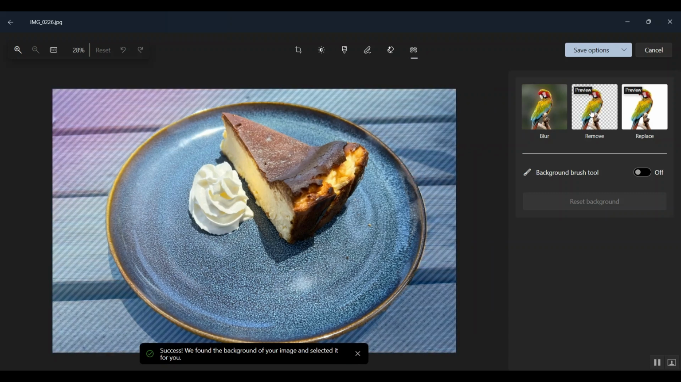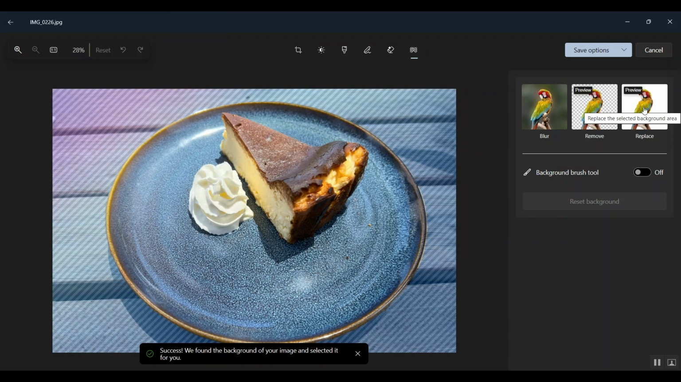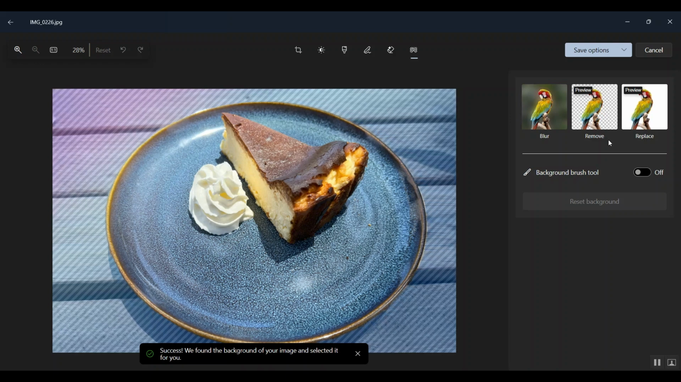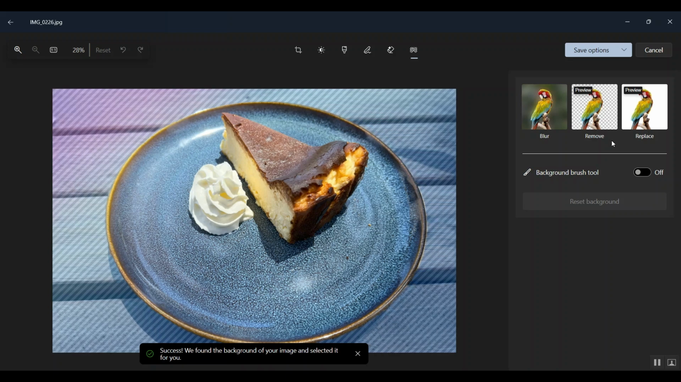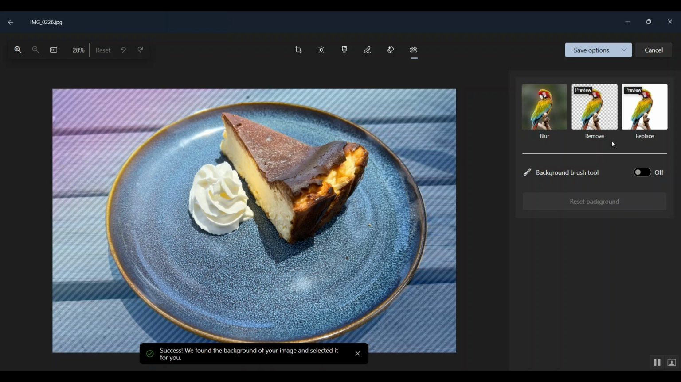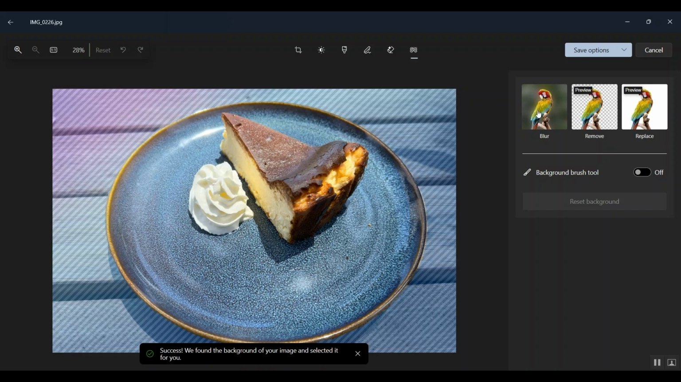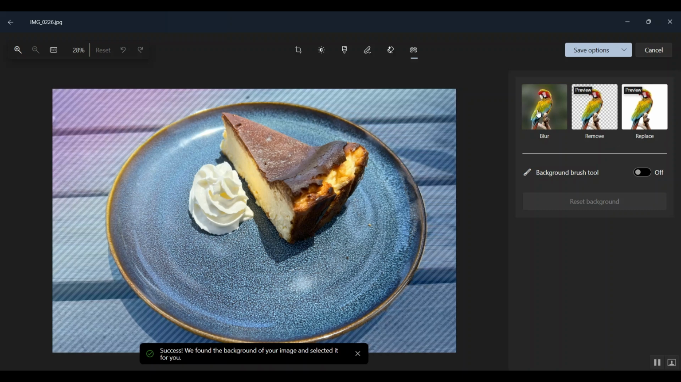We're going to use the blur. The remove and the replace are both things that I won't be using on my photographs. I think they're quite rudimentary in many respects. They don't have the polish to them, if you like. The blur has more scope.